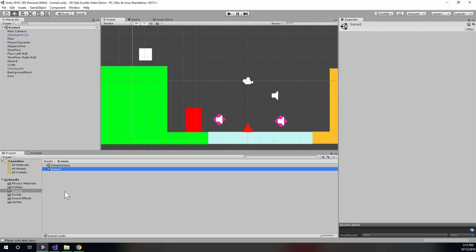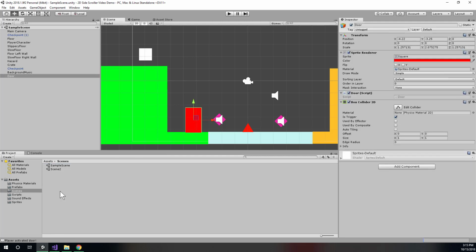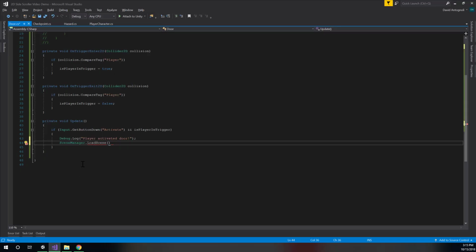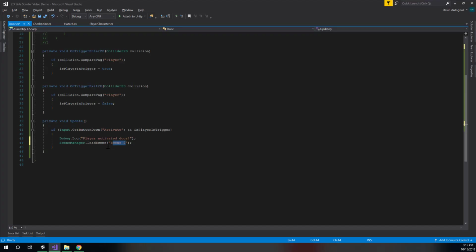So for sake of example, let's double click SampleScene, so we're in the sample scene again, and say that we want this door to load Scene2. So back in code, we could just type that in, Scene2, that's fine. Again, make sure you've spelled it exactly the same. I actually think I have a little bit of an error. This is Scene2 with no space, so I need to make sure I type that in just perfectly. Scene2 with no space. All right, that works.